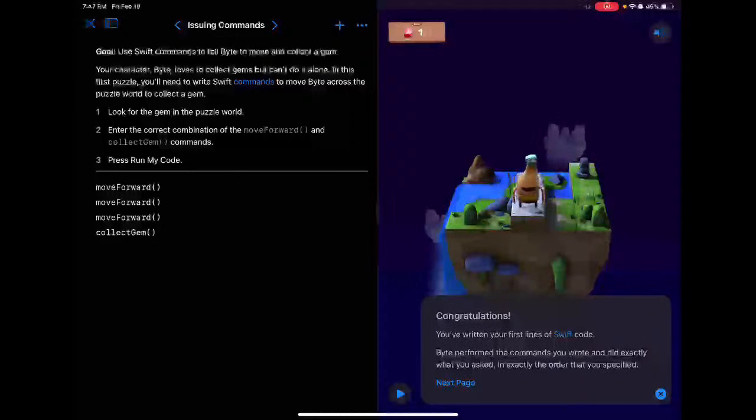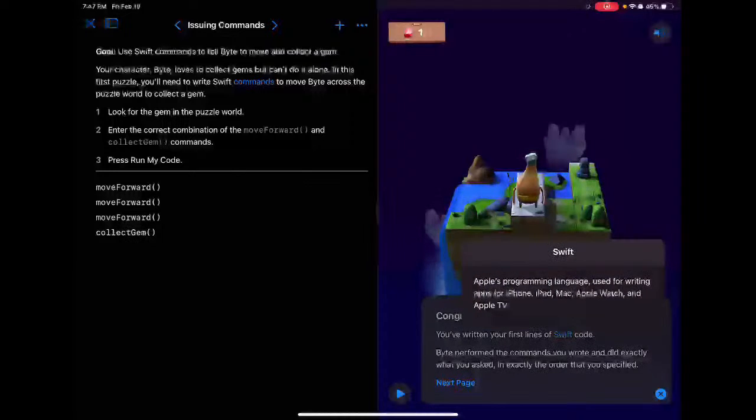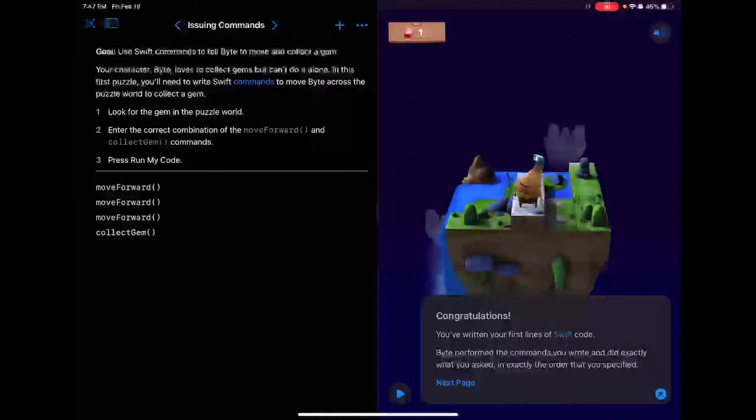Congratulations, you're learning your first language, Swift. Apple's programming language used for writing apps for iPhone, iPad, Mac, Apple Watch, and Apple TV. Byte performed the commands you wrote and did exactly what you asked, in the exact order that you specified.